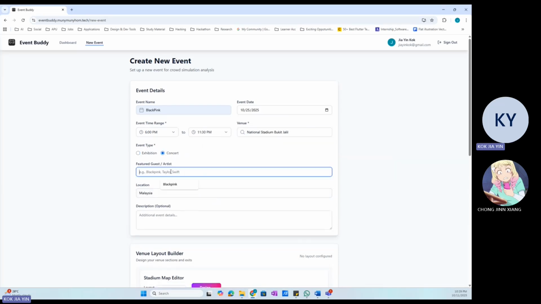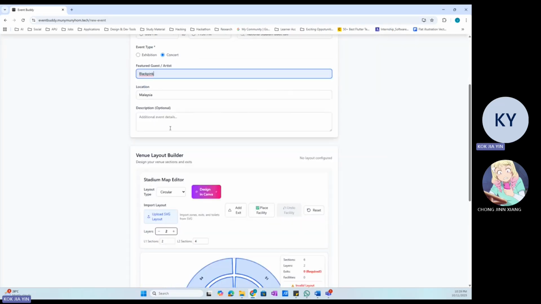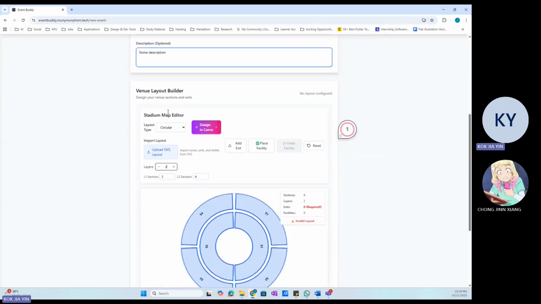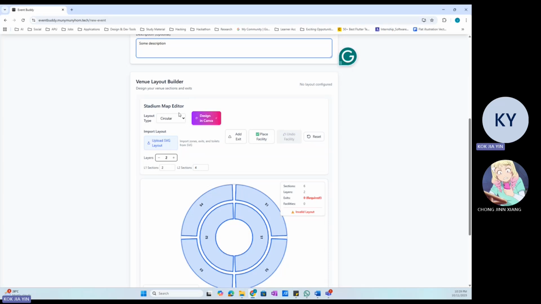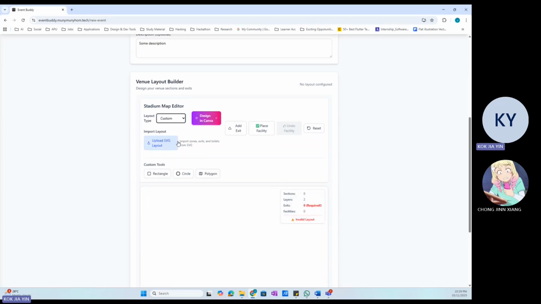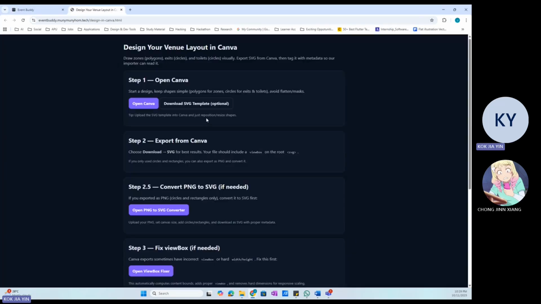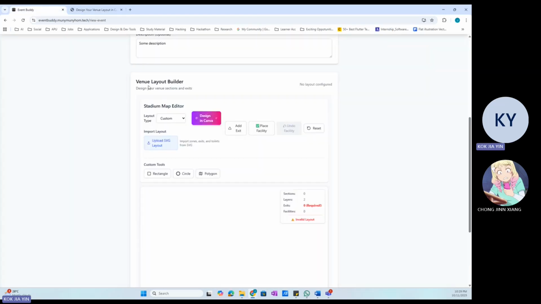Since it's a concert event type, we'll choose concert and the featured guest attending. And then we can put in some optional description. Under the stadium editor, we can see the venue layout. We have three types of layout: circular, rectangular, as well as custom. At the same time, we can also design a custom venue layout in Canvas and then import the SVG into the layout system, so it will automatically populate the layout for us.